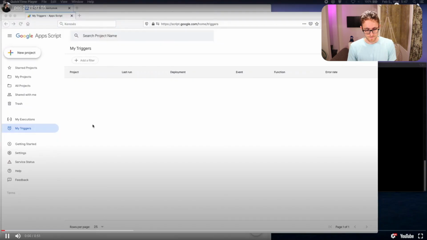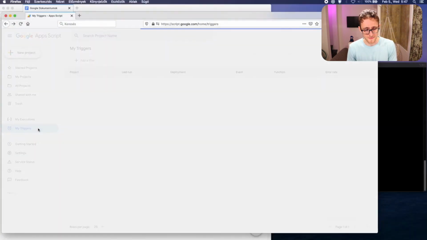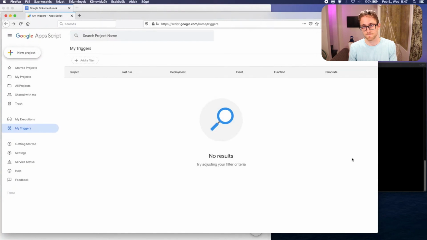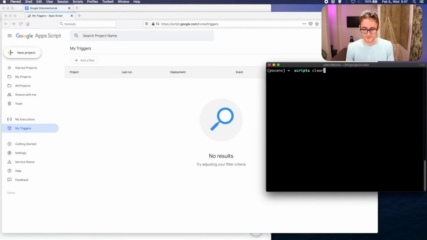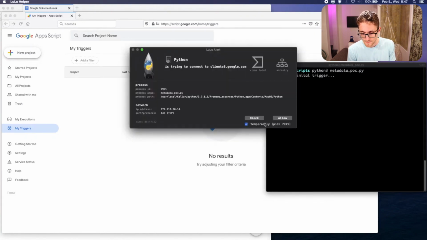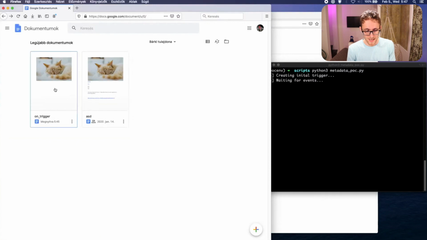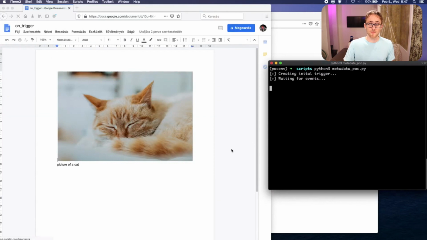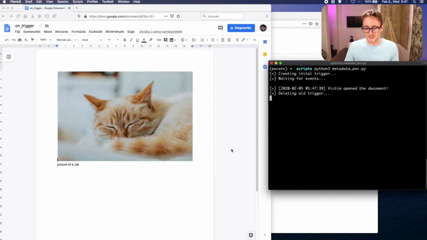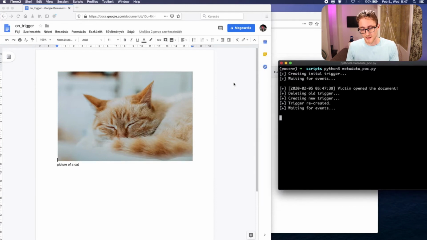Here is the video. So at first I have no triggers. Then I go to the terminal and I start my Python script, which creates a trigger and starts waiting for events. Now, when I open the document with the victim, my script on the right, in a few seconds, notices and prints out that the victim has opened the document. And it deletes the old trigger, recreates the trigger, and starts waiting again.